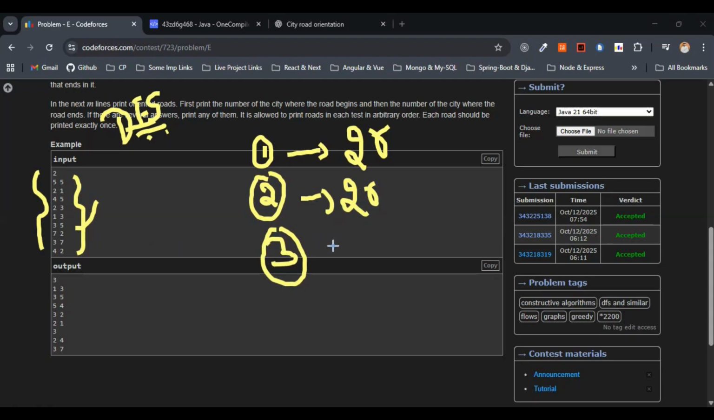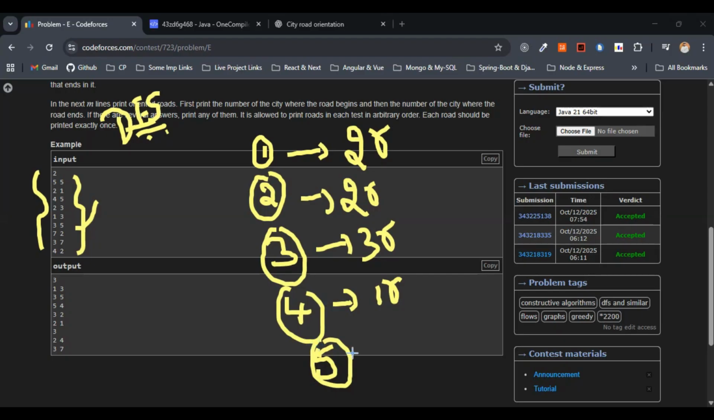For city 3, we have 3 roads. For city 4, we have 1 road. Finally, for city 5, we have 2 roads as well, right? So we are counting the degree, nothing but the number of connected roads of each city. For city 1, we have 2 roads; city 2, 2 roads; city 3, 3 roads; city 4, 1 road; and city 5, 2 roads, right?